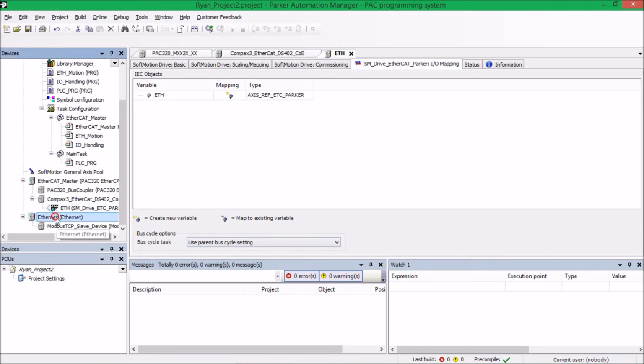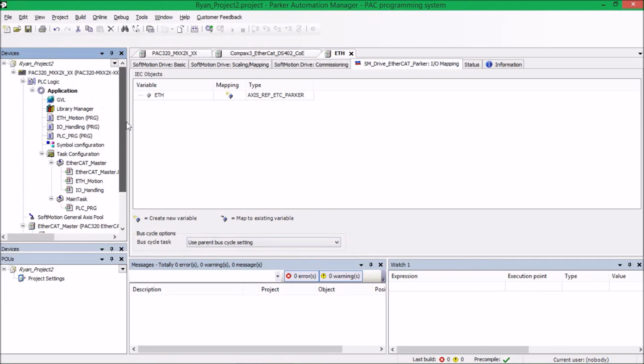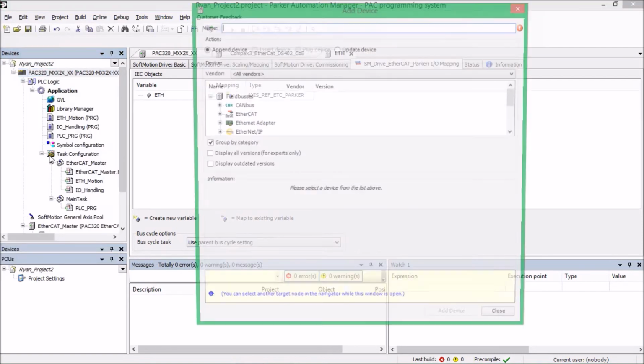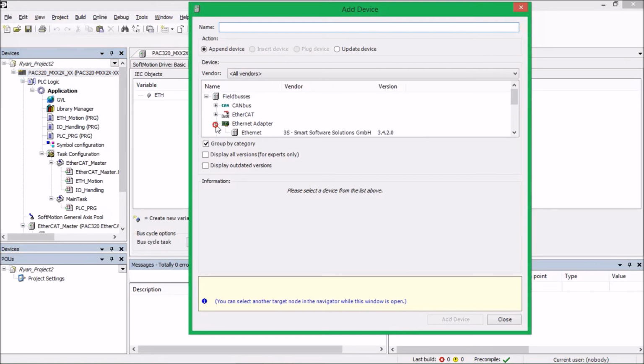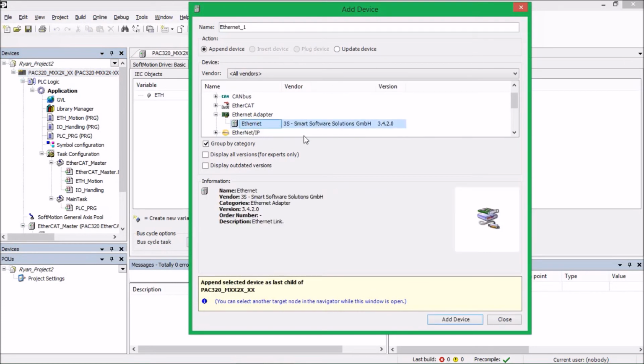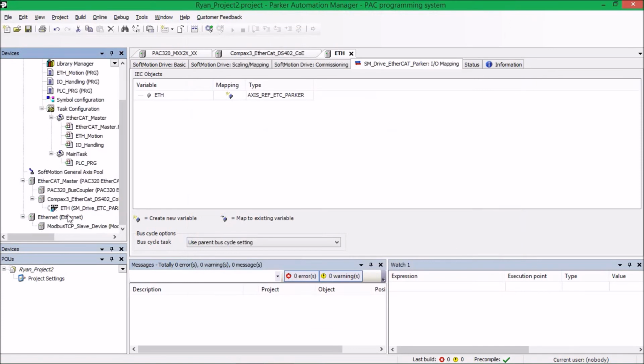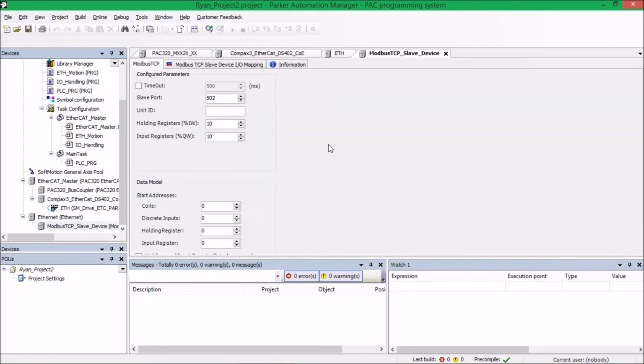And now we're going to add our Modbus TCP slave device. This will be done by adding a device called Ethernet under the PAC, and under the Ethernet device we'll go ahead and add our Modbus slave. And our Modbus slave is where we're taking in all of our inputs and outputs from the Embedded Express software.